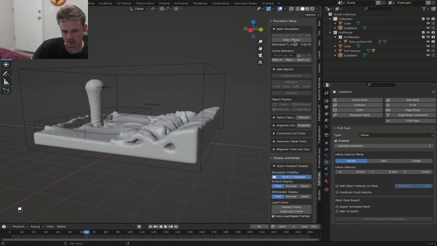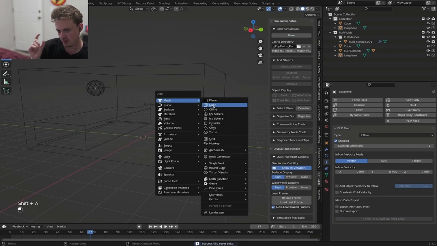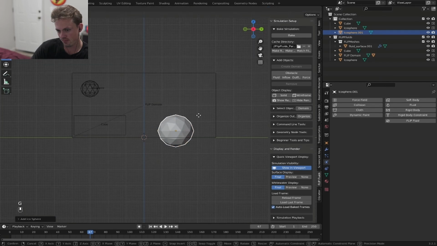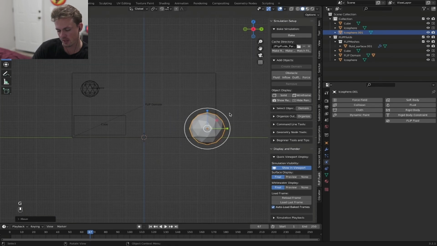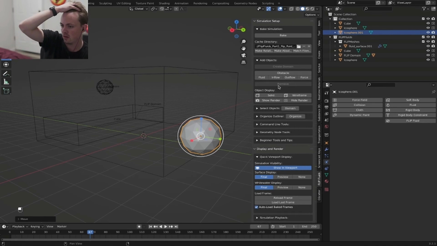Okay, so let's look at outflow objects. I'm going to create one more icosphere and place it to the side, and enable the outflow parameter.